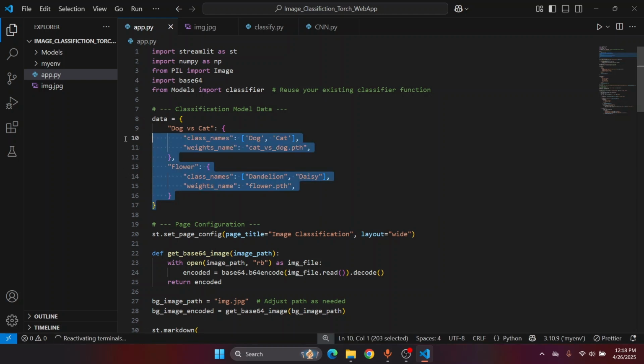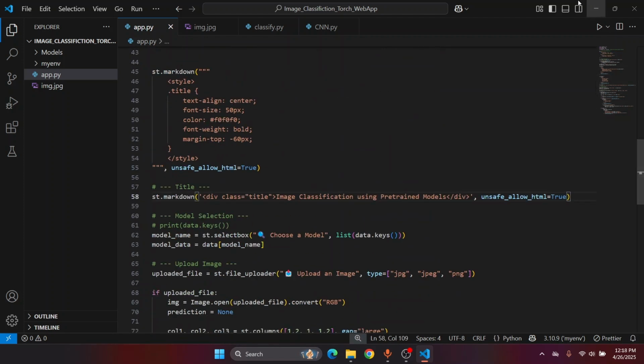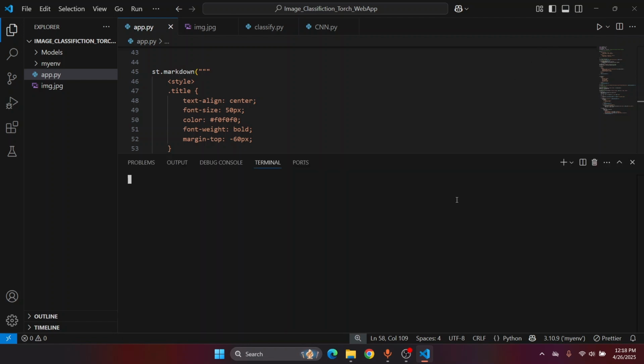So today in this video we will create an image classification web app, and for that we use multiple models, dog versus cat and flower, and the framework which we use is Torch. Let me first show you how our web app looks like. For that, go to the terminal and just type streamlit run app.py. It will automatically open your browser with the web app interface.